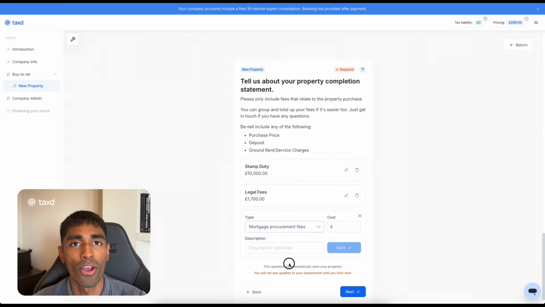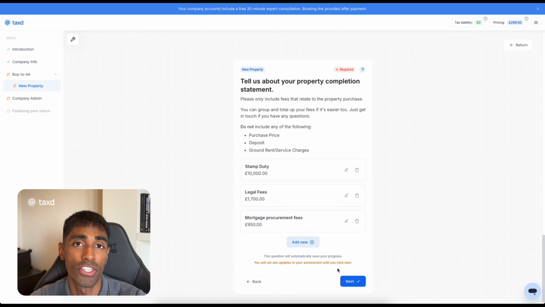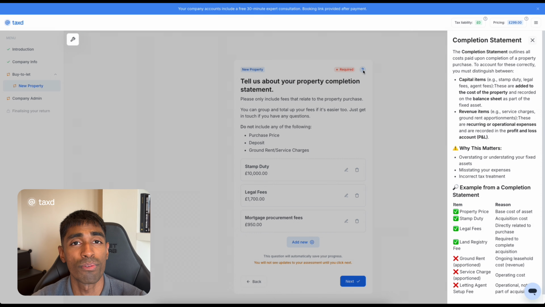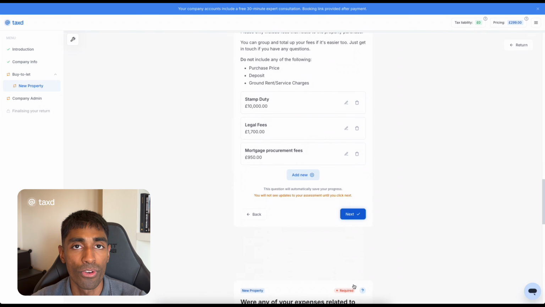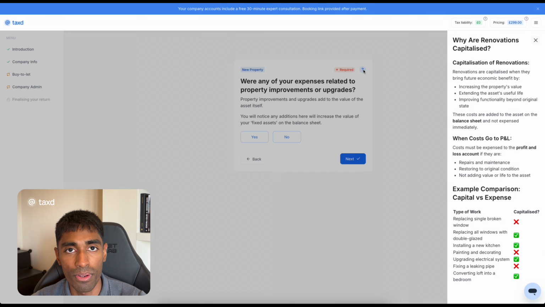Now it's important here that I only include things like stamp duty or legal fees associated with the purchase. I don't want to include things like service charges or ground rent apportionments or purchase price or deposit if these are on your completion statement. No need to include that. Check the help text if you do have any questions.